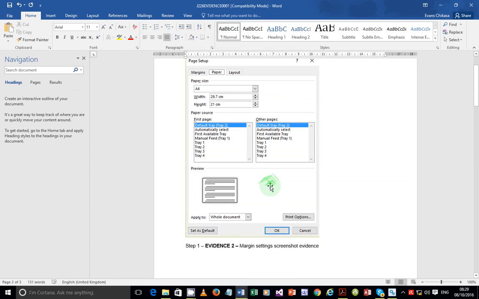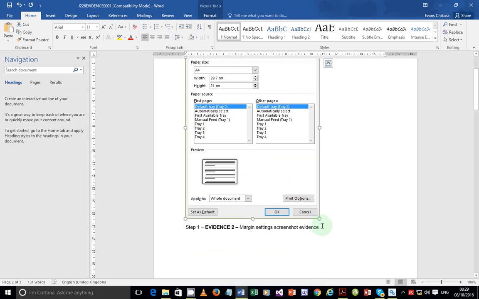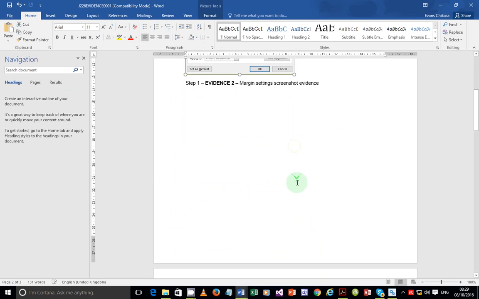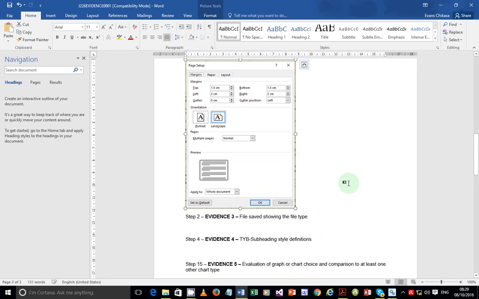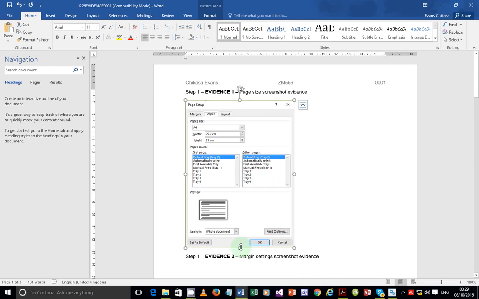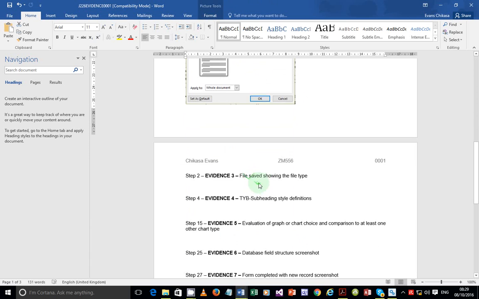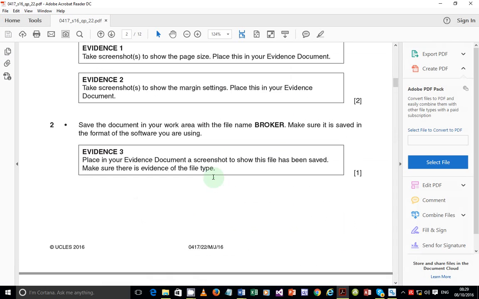Okay, so you'll have to make sure that these pages are arranged properly so that everything goes under its heading. Okay, just want to reduce this a little bit. Okay, so there you go. Alright, so let's go back to step 2.